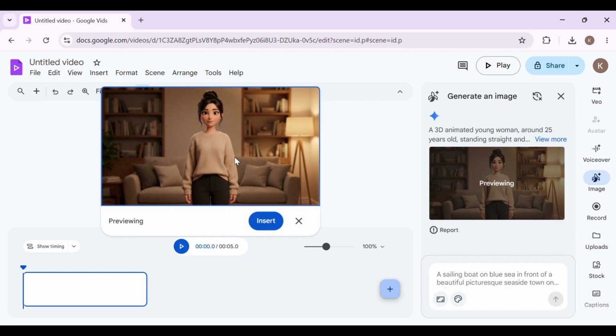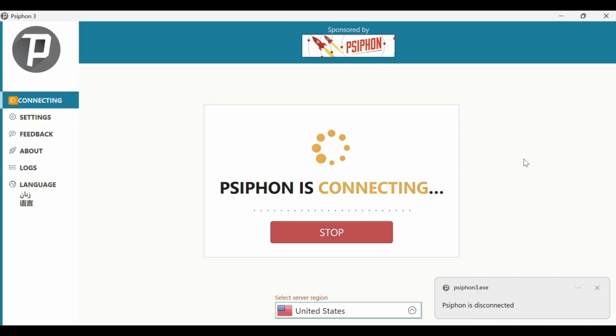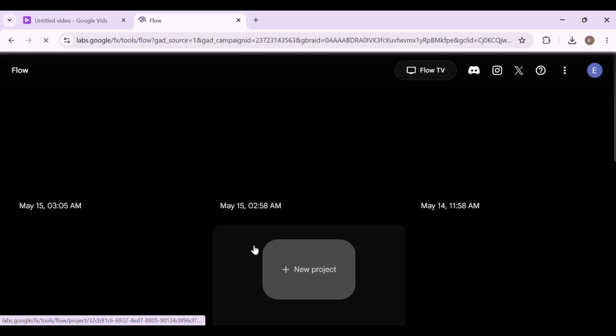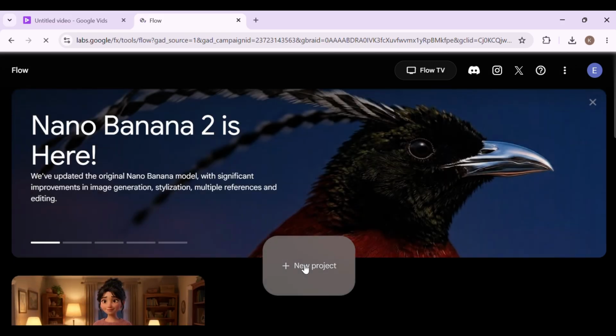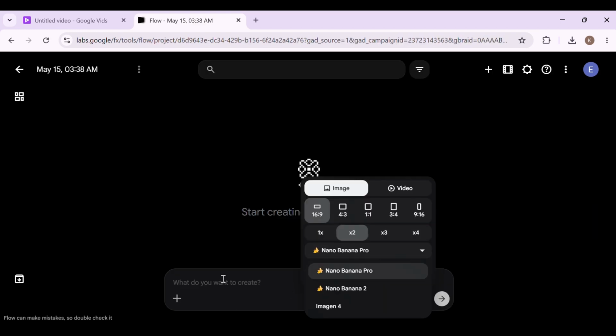Now we continue. You may notice one disadvantage. Sometimes you cannot reuse the same generated image as a reference for other scenes. So for the best results, make sure you are connected to a VPN. Then go to Google Flow and click New Project. Now you can use Nano Banana 2 and Nano Banana Pro for free access without any credits.